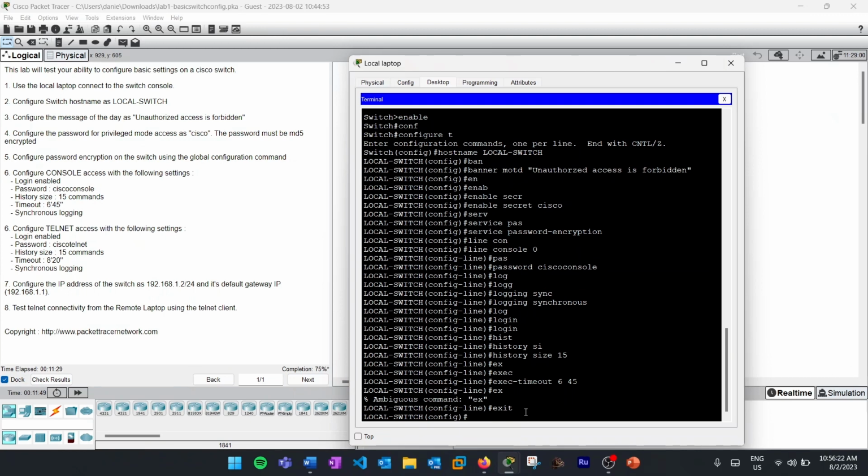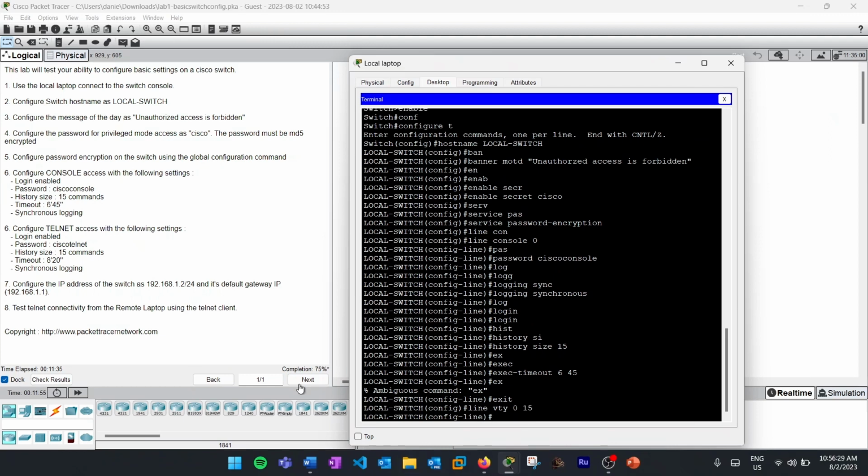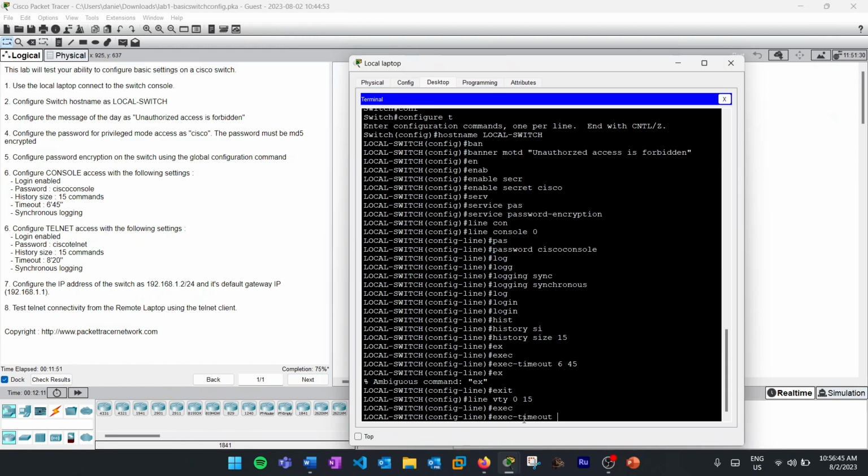exit, go to line VTY 0 15. This configures all the telnet settings. We have to do login enabled, password, history size, timeout, and synchronous logging. We'll start by doing the exec timeout. It says to do 8:20, so do 8 space 20.